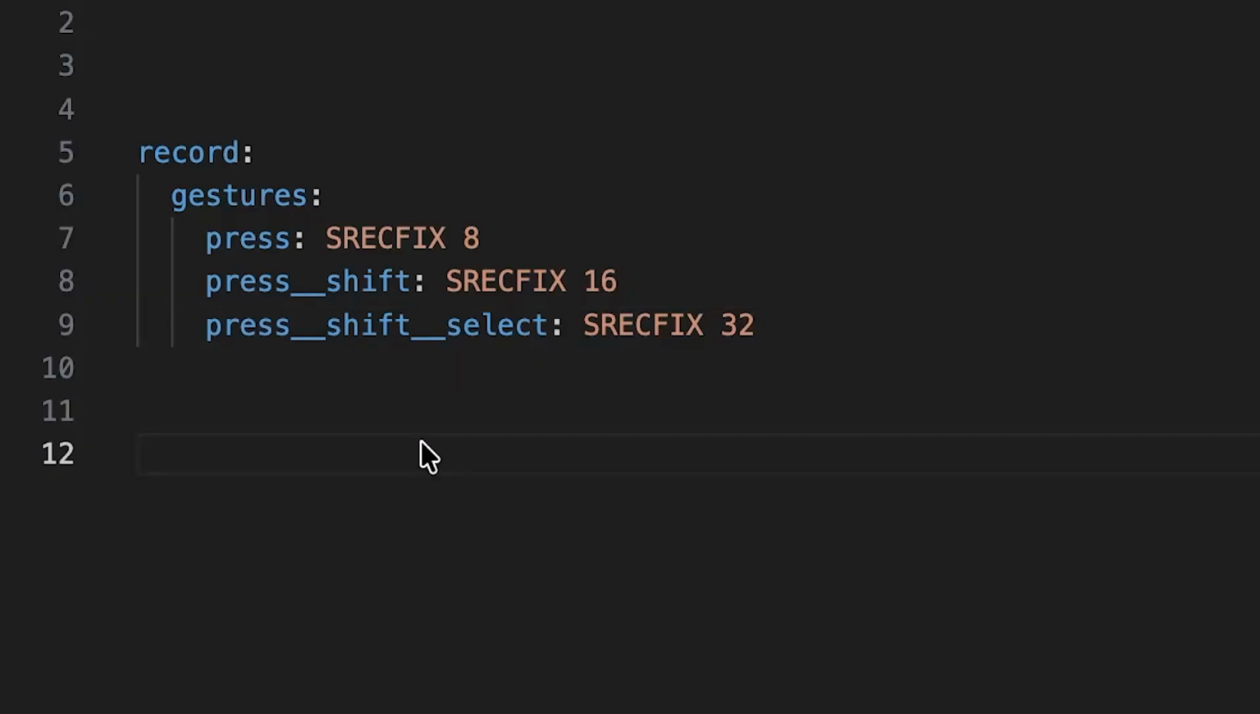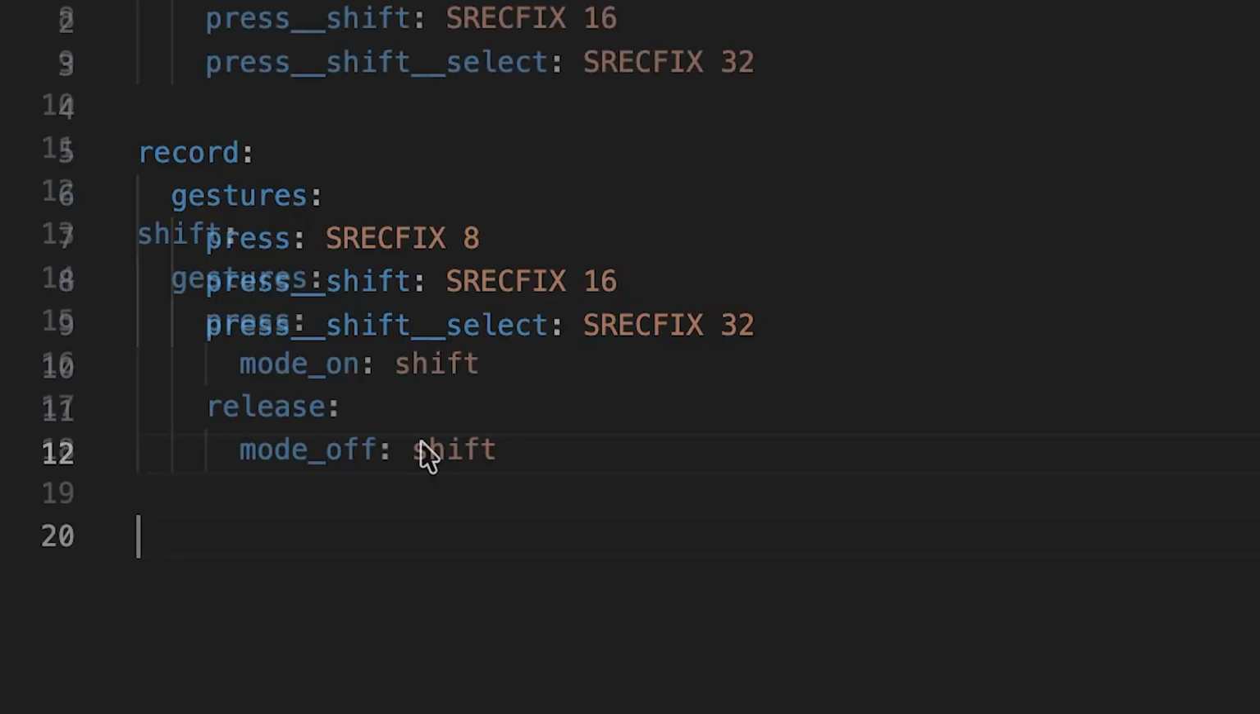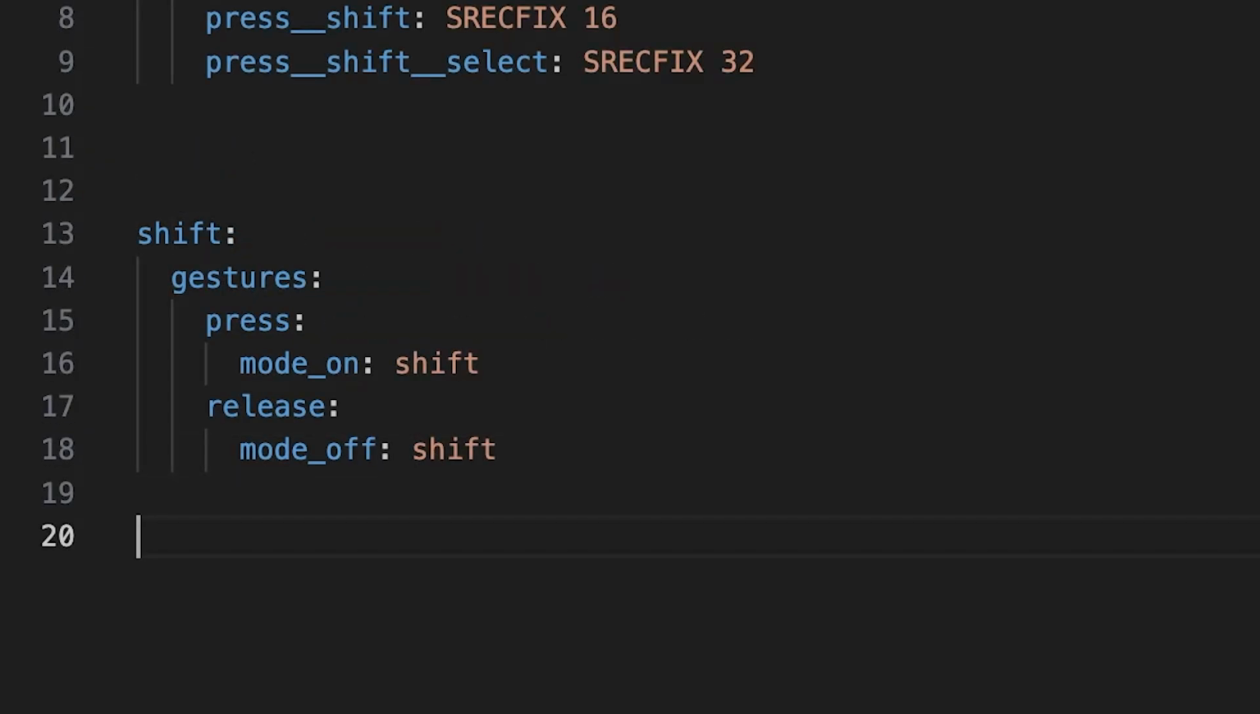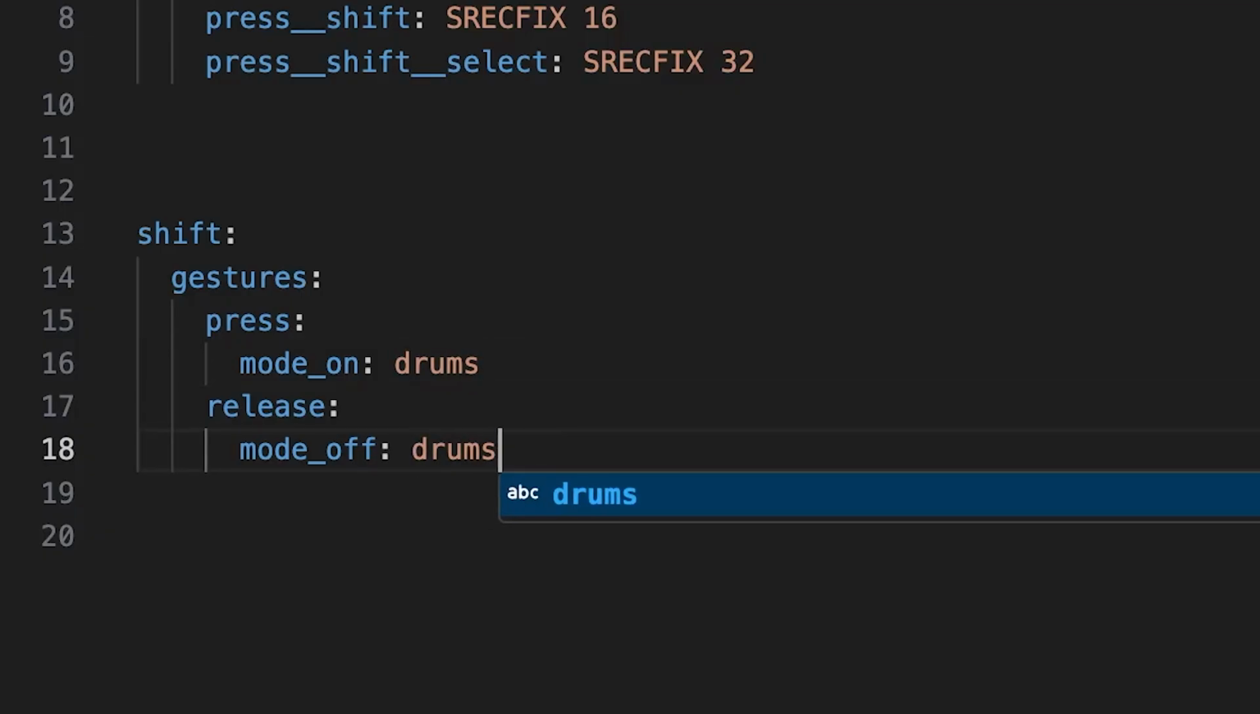To enable and disable modes, we use another set of commands. Take a look at this definition for the control shift. So here's two more commands, mode on and mode off. They turn the mode called shift on and off. Now I'm using a control called shift to toggle the mode called shift, but this control could trigger any mode. Maybe I want to have a mode called drums. So I'd change the control definition like so.